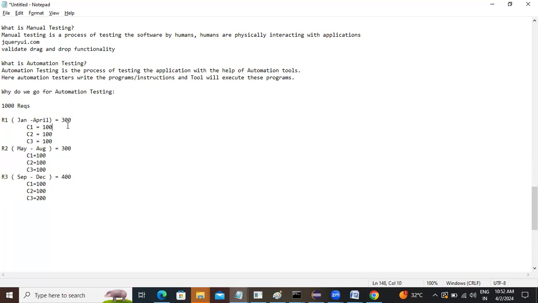Now developers are concentrating on release 1 cycle 1. They have developed these 100 requirements, and these are sent to the testing team. The testing team is involved in functional testing first of all. Whenever I test the first time, we call it functional testing. We have some terminology in the software testing field. If you are testing that functionality a second time, it is regression.